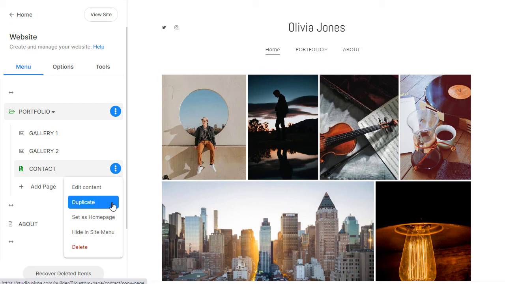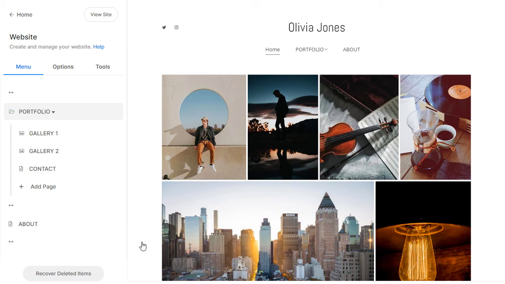Using the Page Options dropdown, you can duplicate the page, make it the home page for your website, hide the page from your site menu, or even delete the page. Note that you can recover any deleted pages within 30 days of deletion.